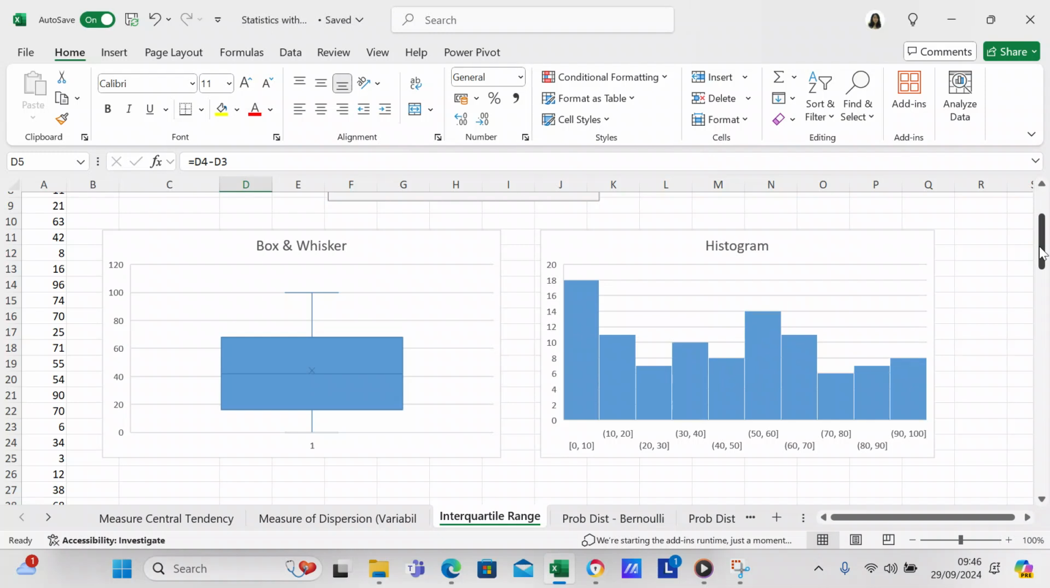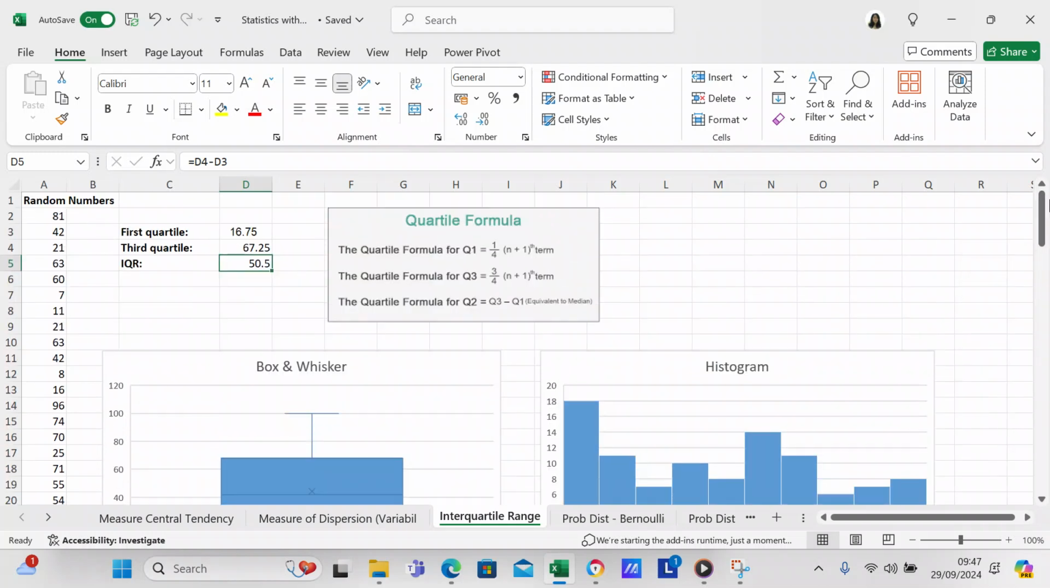And then you've also got the histogram, and you can see that the histogram doesn't create a normal distribution, but most of the values are between 0 and 10. So we've got a box and whisker plot and a histogram in this spreadsheet, so you can see how the range looks. So that's it for the interquartile range.